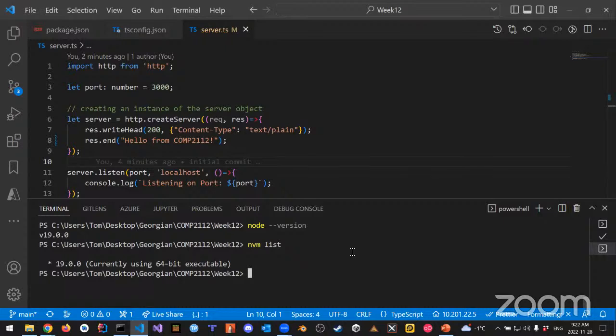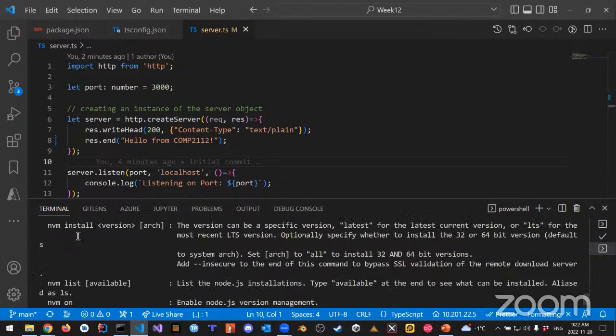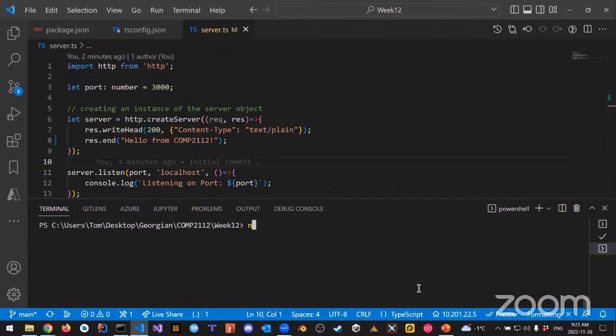So let's see if we can change our setup. What I want to do is look at NVM help. Remember, we want to do an NVM install. And we want to say NVM install latest. So if I do NVM install latest, it's going to download version 19.1.